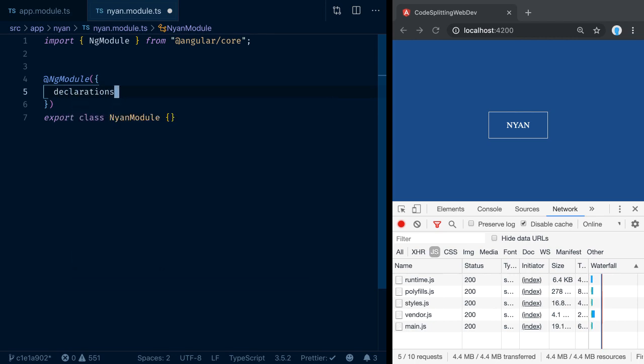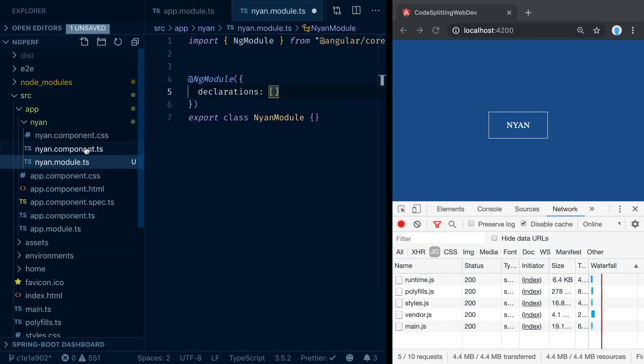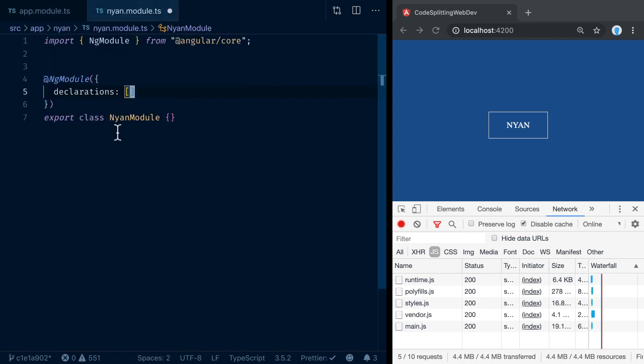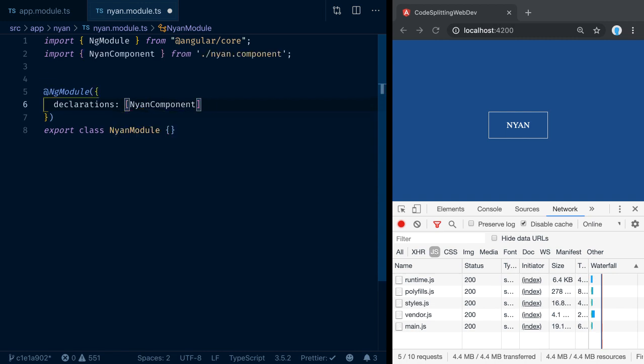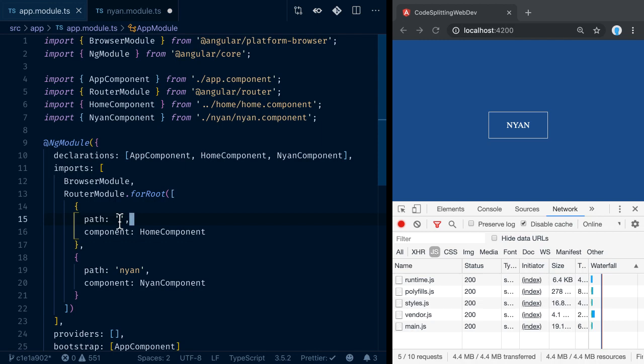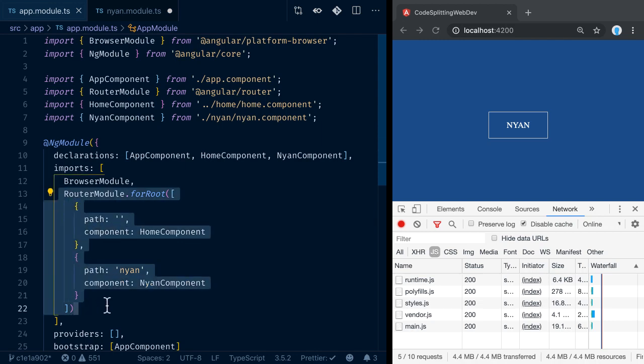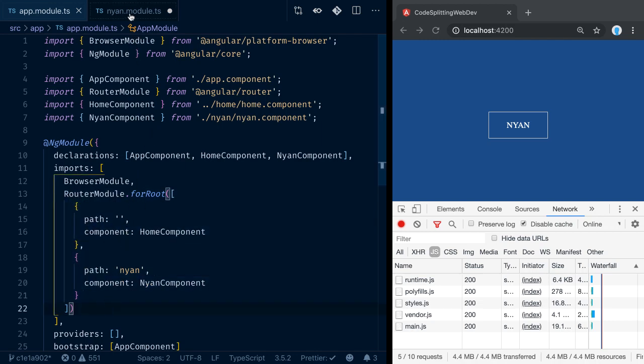And then we definitely have here a declarations section. We want that now that Nyan component, which right now is registered to the app module, is now registered to that Nyan module. So I would fetch in that one here. And in the imports section, we want to define here now a separate route. So right now, if I go to the app module, you can see here the route is defined inside here. We want to split that out into that Nyan module.